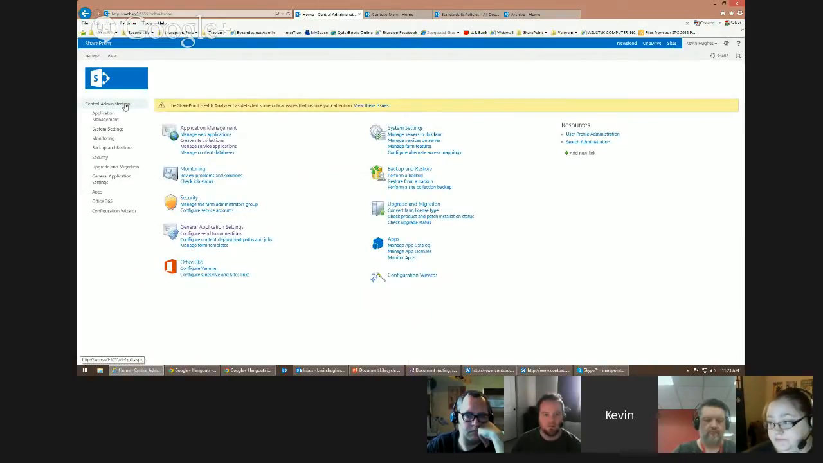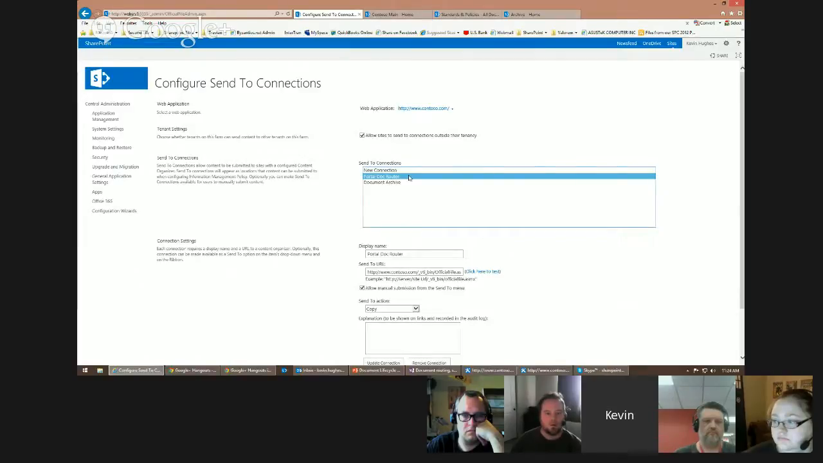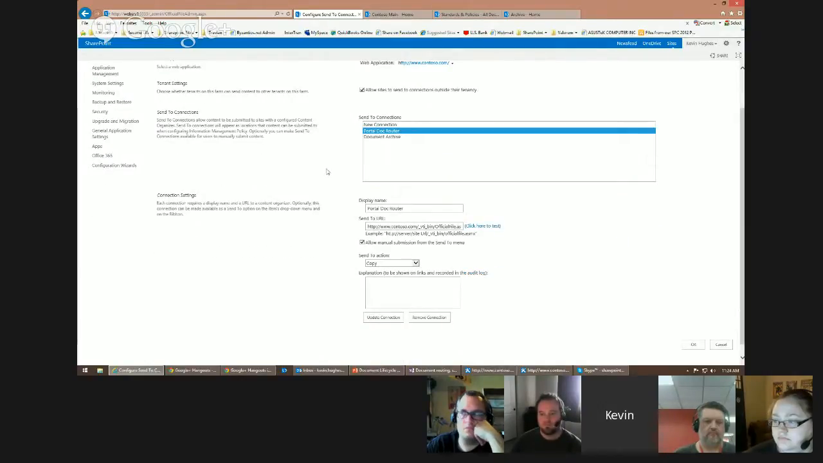Now this will take proper permissions to be able to get here, but I wanted to make sure you knew how to ask for it if you don't have the access yourself. Under general application settings, there's configure send to connections, and within the particular web application, this being contoso.com, we have portal doc router as our send to location. We've also got another one here called document archive, but I'll talk about that a little later.